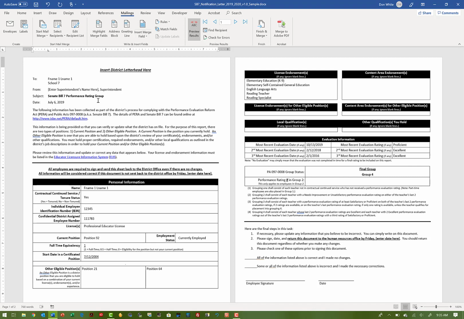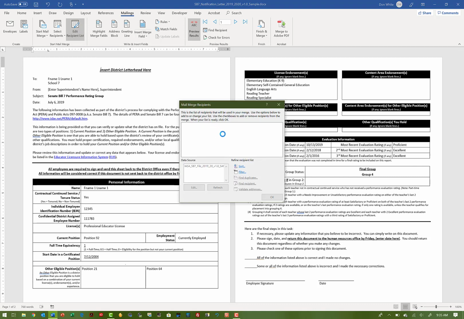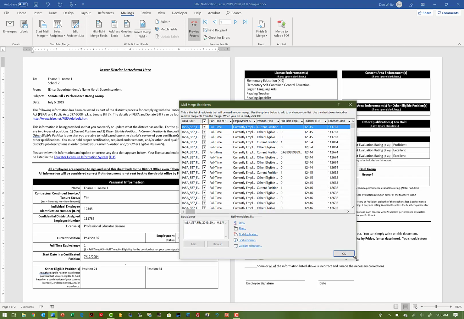We can print only one letter if we filter this. To do that, we click on Edit Recipient List, and it may take a few seconds to populate this window. I'm going to expand this window just so that we can see a little bit better each of the fields at the top. And now what I need to do is filter to just the currently employed and current positions.